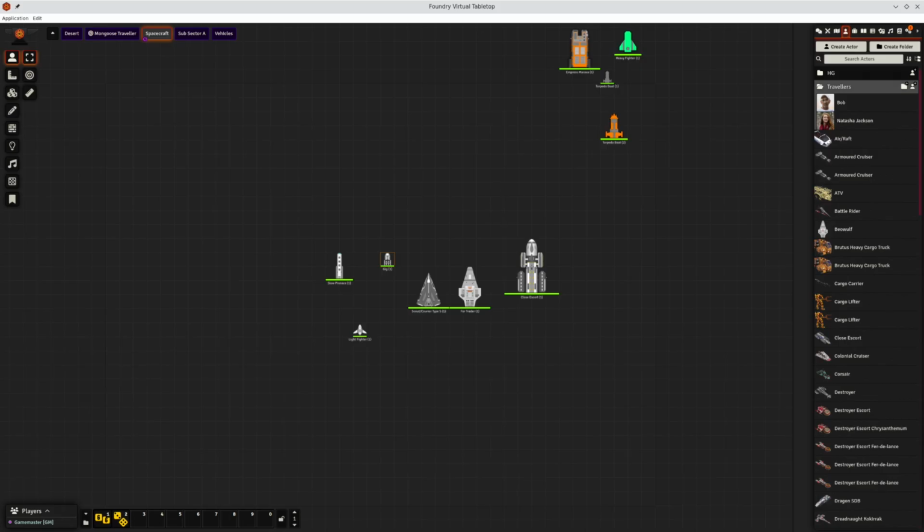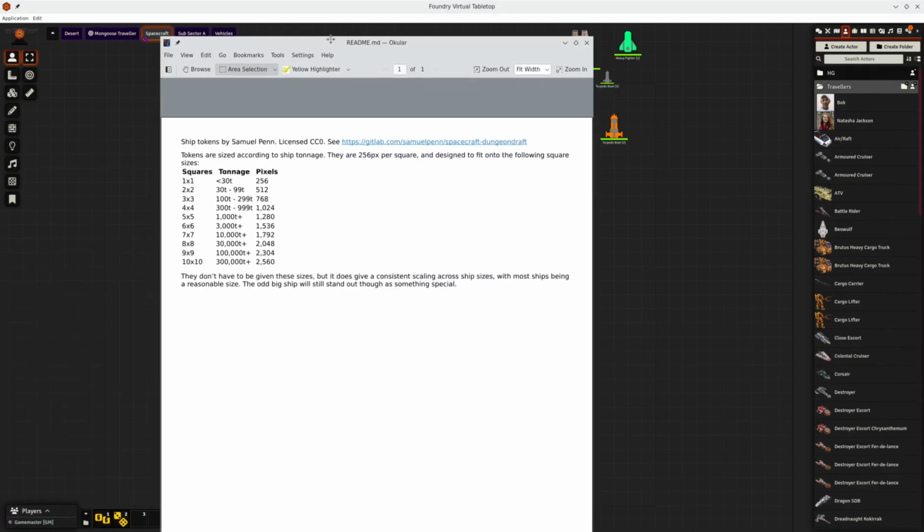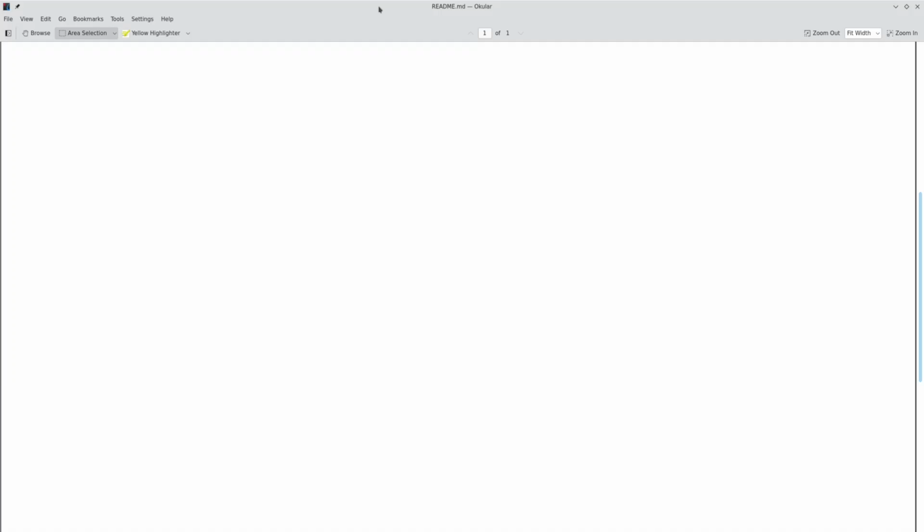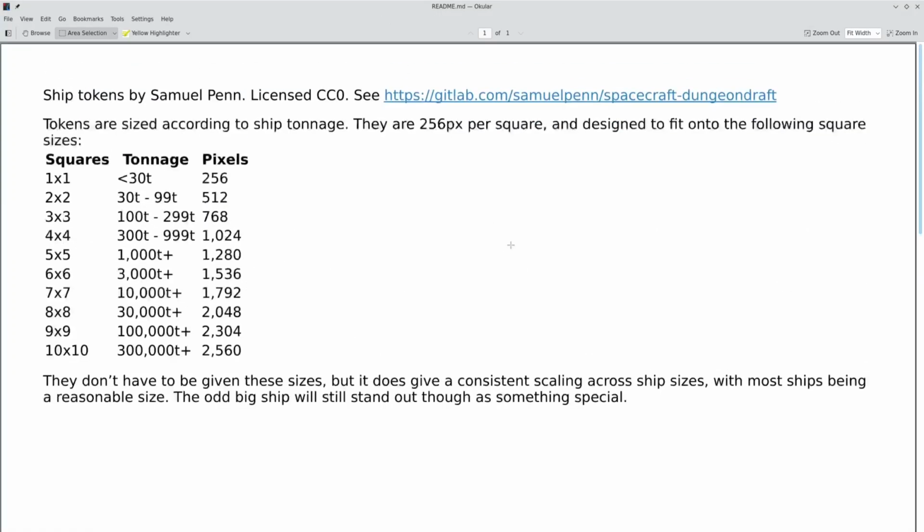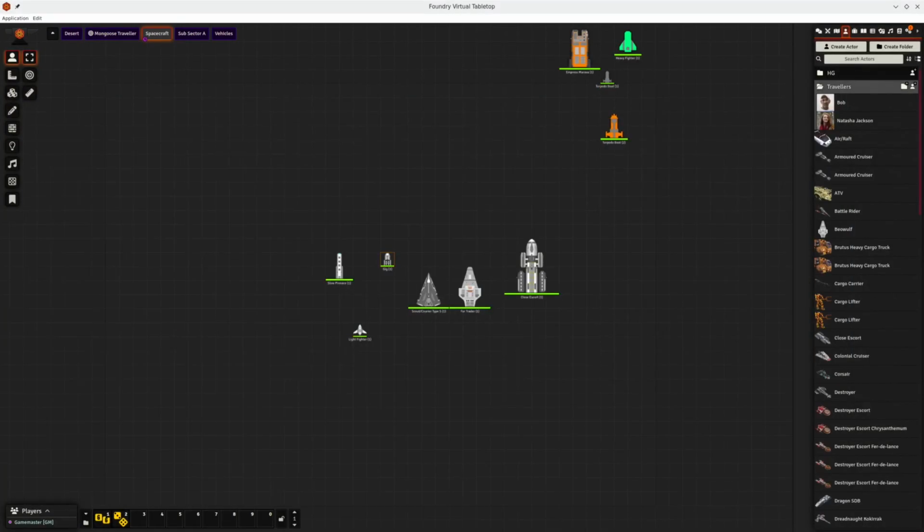Here's a table showing the actual size classes I use, ship tonnage, pixel size, and the number of actual squares that is. So you can get quite large tokens for the larger ships. But I've only got the ships in the rules, so that's everything I think is less than 1,000 tons.